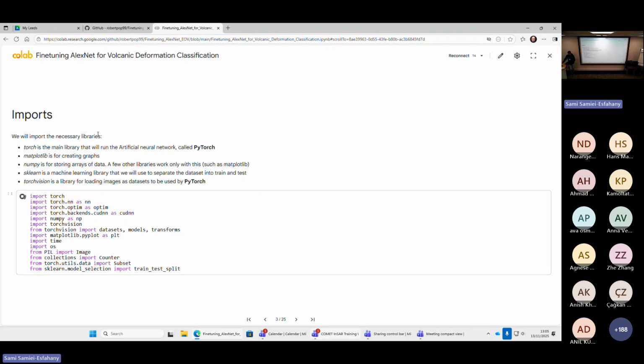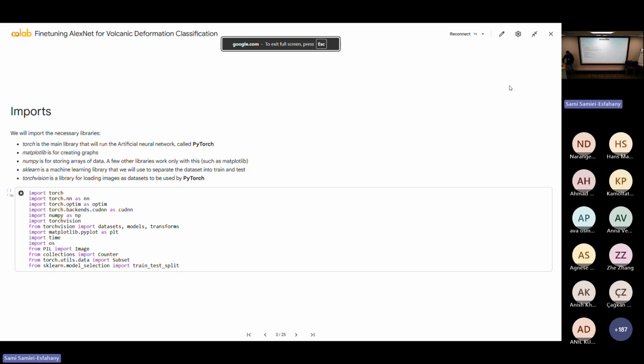Okay, so first, the imports. The main library we'll be using is PyTorch. It is a library designed to run artificial neural networks, so deep learning. The other ones, I think you've already seen them in earlier workshops, such as NumPy, Matplotlib. Torchvision is also part of PyTorch, and it's specifically for images, so it's going to be useful. And sklearn in general is used for machine learning, but it can be useful for deep learning as well, because you can do a lot of pre-processing of images with it.